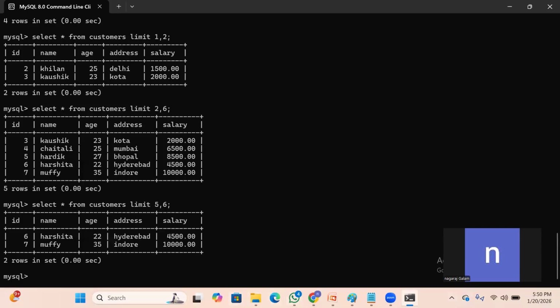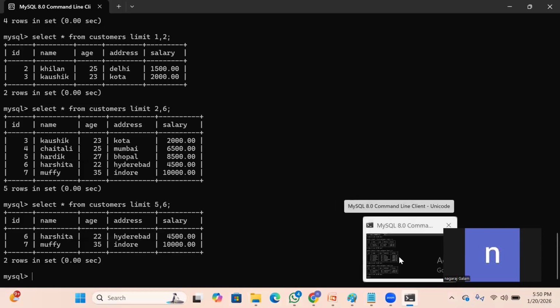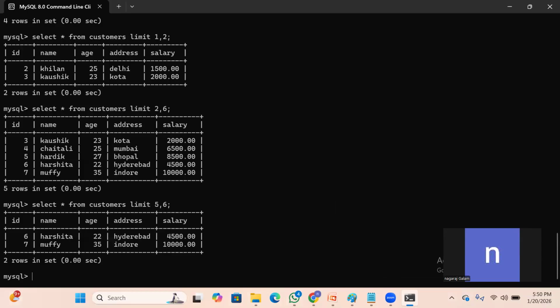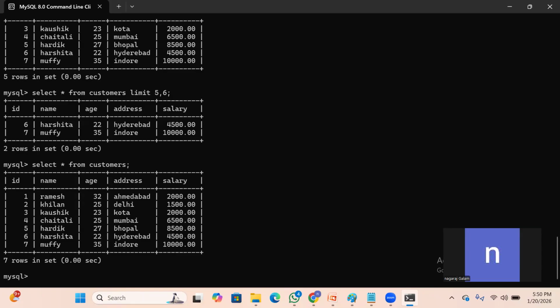The next one is distinct. Distinct means unique values. The distinct clause in MySQL is used with the select statement to retrieve distinct, meaning unique, values from single or multiple columns in a table. The syntax is: select star from customers having 7 records.